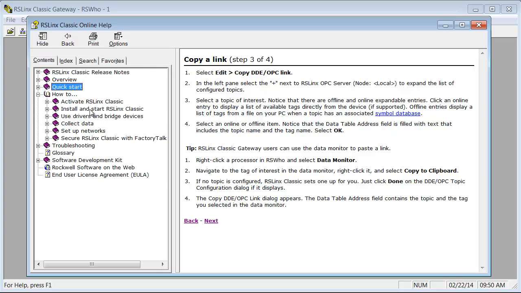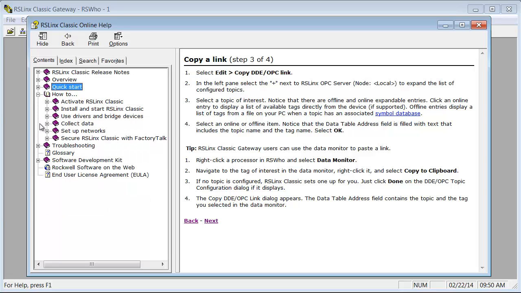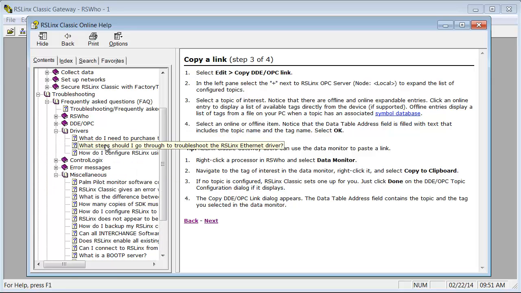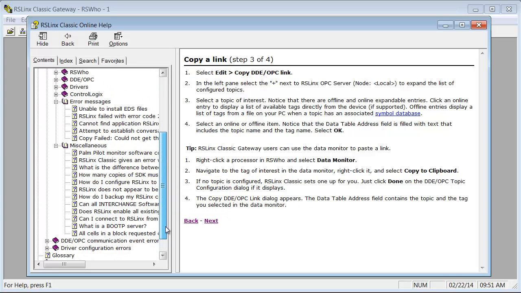Look at this list here. I see questions about installing RSLinx, using drivers, collecting data, set up networks. This one I've never done myself: Secure RSLinx Classic with FactoryTalk Security. That's definitely an advanced subject. But I wanted to show you troubleshooting. If I look down through this list, this is really a good one. Error messages. Look at all these error messages that you can look up.